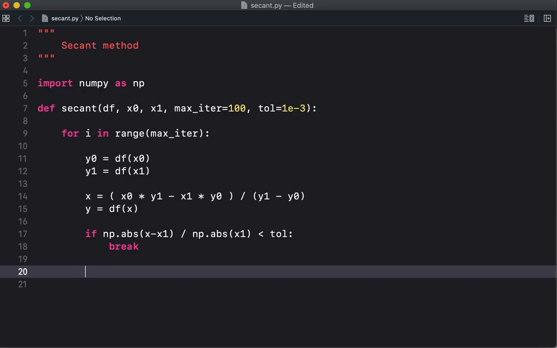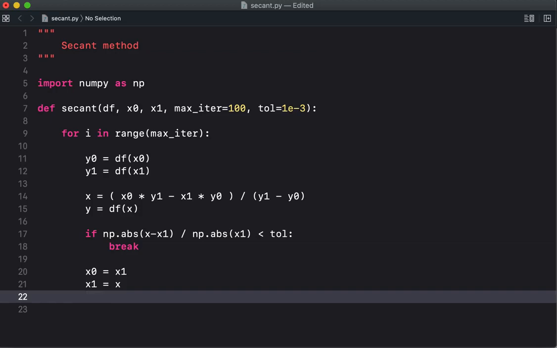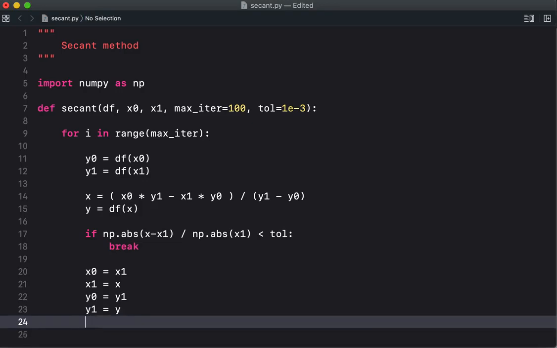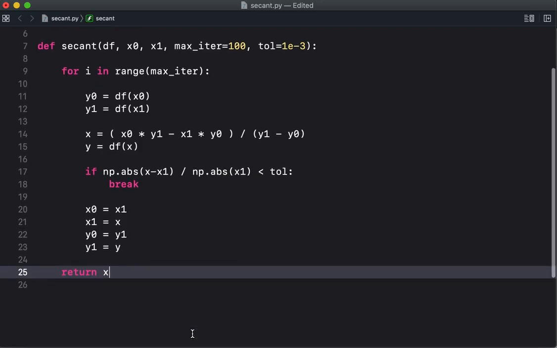But otherwise, you're going to update your x and y in the next loop. So in this case, you have to call x0 to be the previous x1, x1 to be the new x you got, and y0 to be y1, and y1 to be the newly computed y there. Okay, and then you can return the value of x, which is a minimizer.